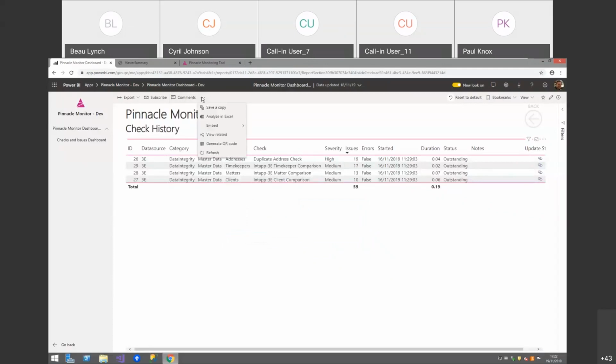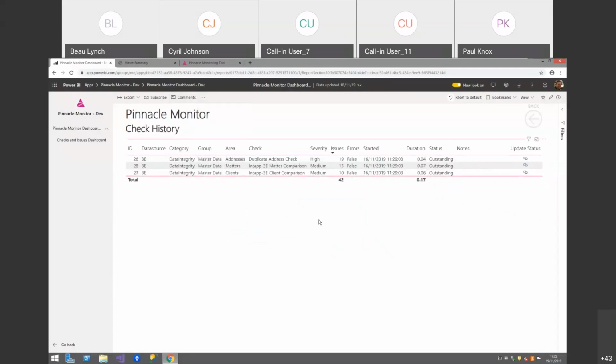And then refresh my report, that's no longer outstanding. Of course, if I haven't really fixed that issue, it will come back into the list the next time the check is run. There will be cases where you see an issue that's been raised, but actually you understand the problem and it's not a risk.